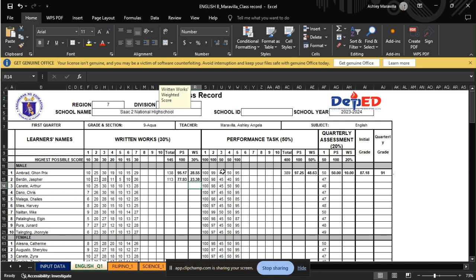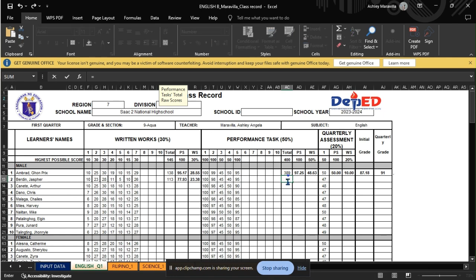Now, let's proceed to performance task. Again, repeat the same steps and the same formula. So, equals, then input SUM, open parentheses, then click the first cell, drag down to the last cell. Close the parentheses and click enter.